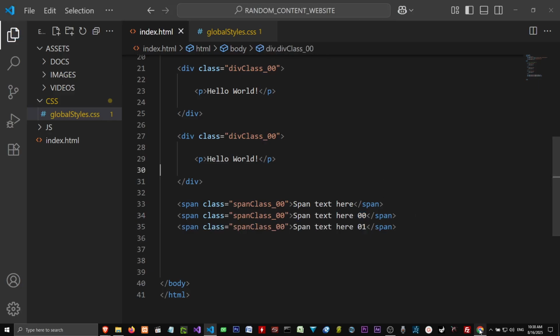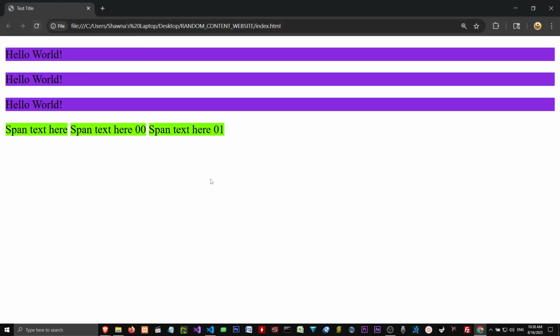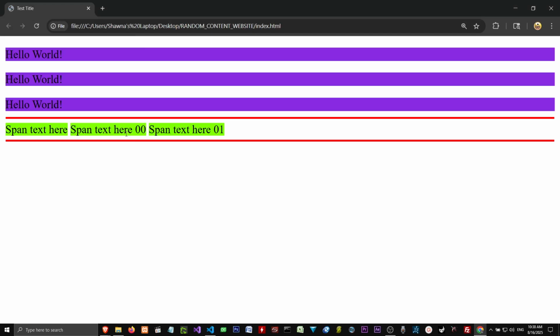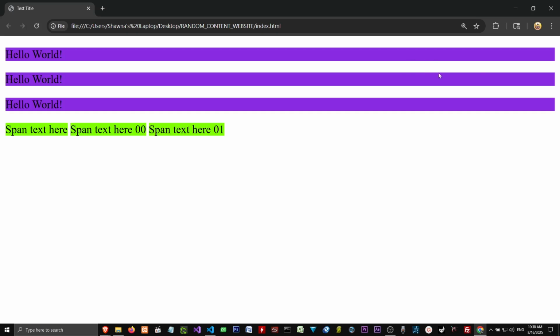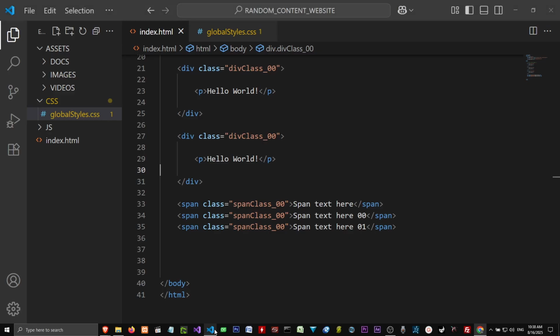Control S to save, come here, refresh. You can see that it's just going inline and inline and inline, and they're not going down to the next line, because block elements take up the whole space, and whatever the next one is going to start on the next line. Inline elements are just going to be one after the other, right?